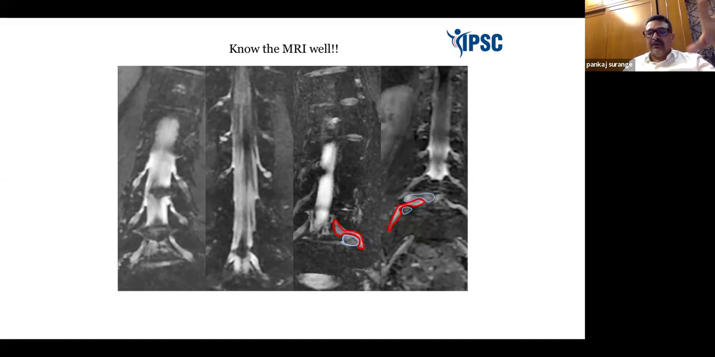And that is possible only if you know your MRI very well, if you know where the fragment is lying. So that's why it is very, very important to understand the MRI very well.